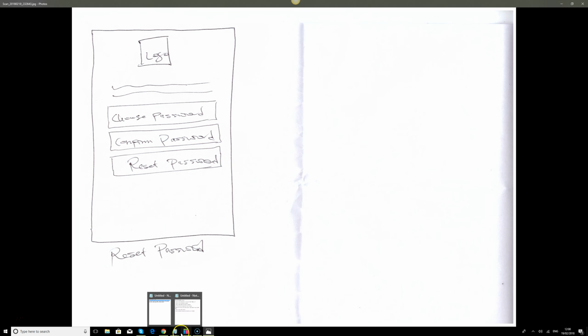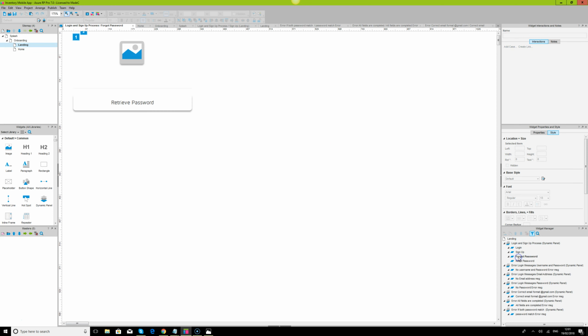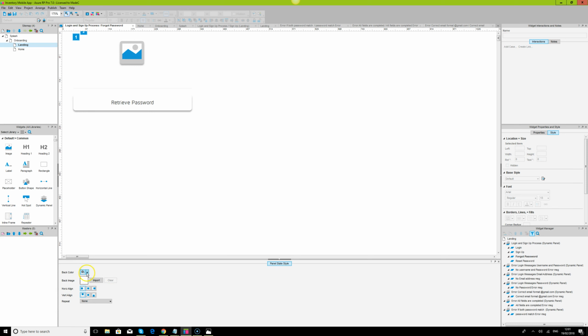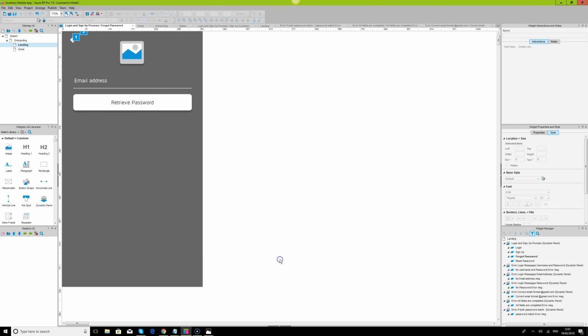So we will do that right now, and let's just open Axure back again. So this is what we're going to have. Last time we duplicated it, so we have this forgot password again. Because it's a white background, I'm going to change the back color to gray so that we can see what we are doing for now, and we will change it back. So this is what we have here, retrieve password.